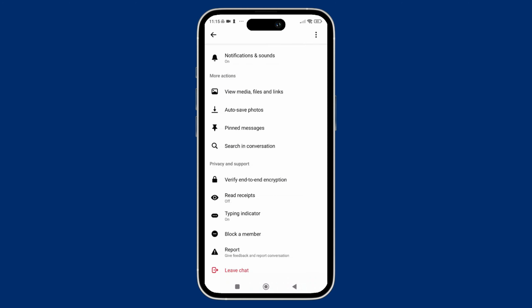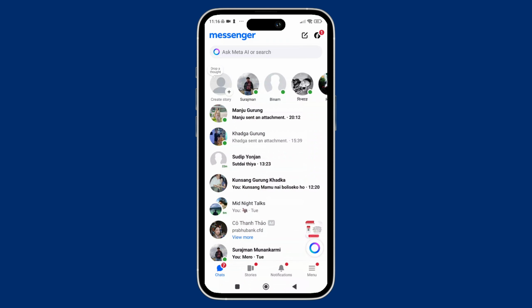And once you do this, you'll be removed from the group and you won't receive any more messages or notifications from it. And that's it. That's how you can leave a group chat in Facebook Messenger.